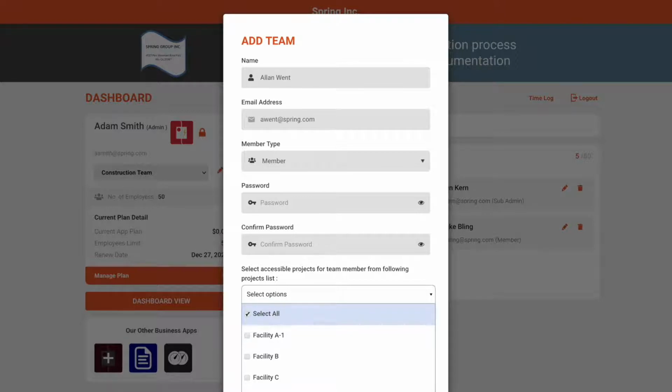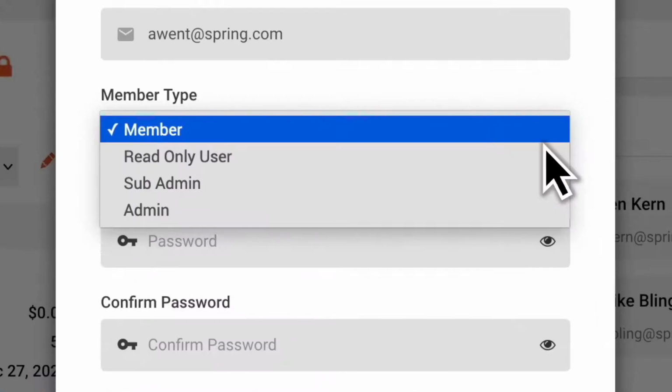Enter their name, email address, and choose a member type to set their permission levels. The member level is for typical employees. They can create documents and add comments to or sign off on certifications. They can't delete or edit existing information and don't get dashboard access.